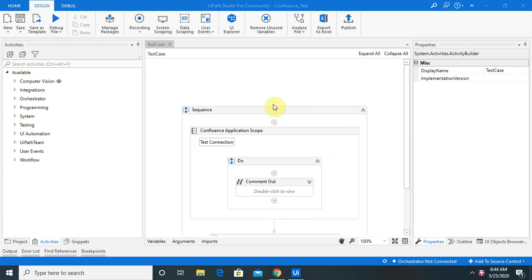In this session, I will explain to you how to add the space, delete and update the space in Confluence using UiPath. So this process will be automatically done when we create the script, and it automatically creates the space and manages the space, then deletes the space whenever it is required.